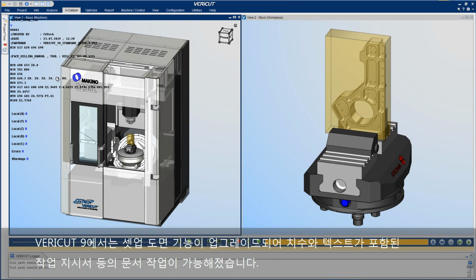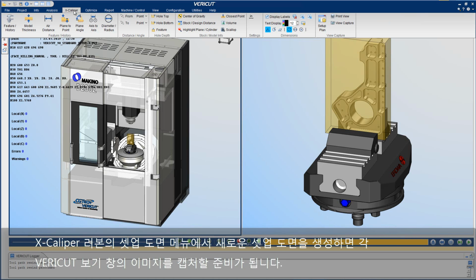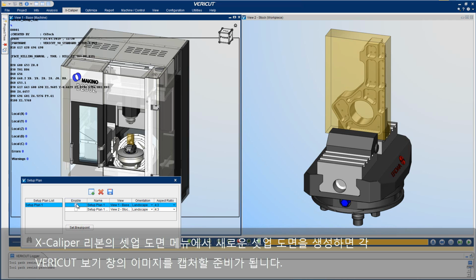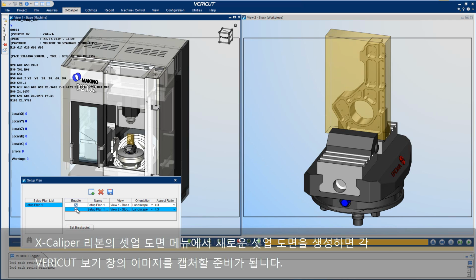In Vericut 9.0, Setup Plan has been redesigned to allow for setup instructions to be created that contain text and dimensions. To do this, access Setup Plan from the X caliper ribbon and create a new setup plan. This automatically sets up an image to be captured for each view in Vericut.